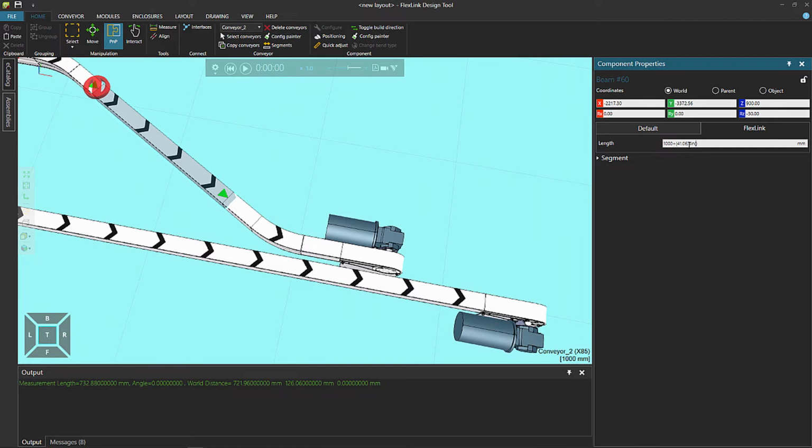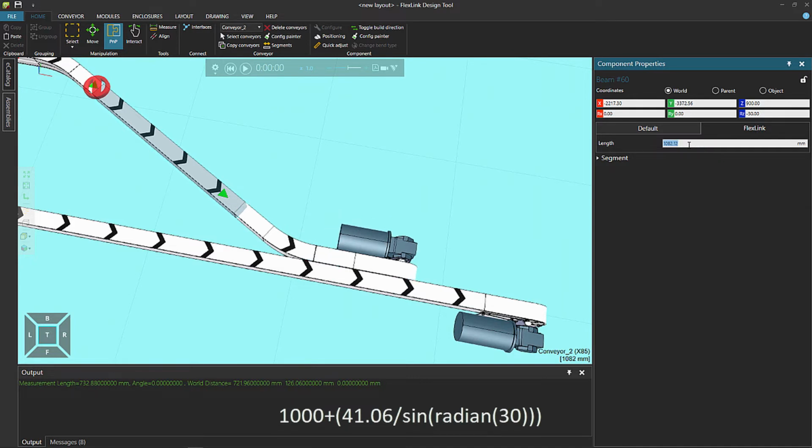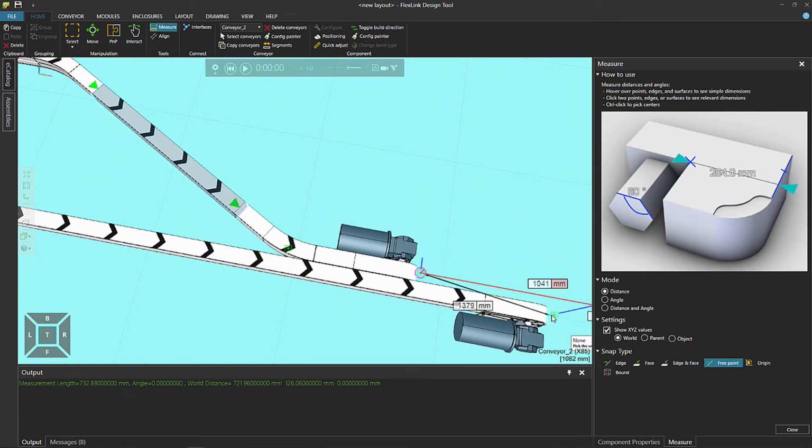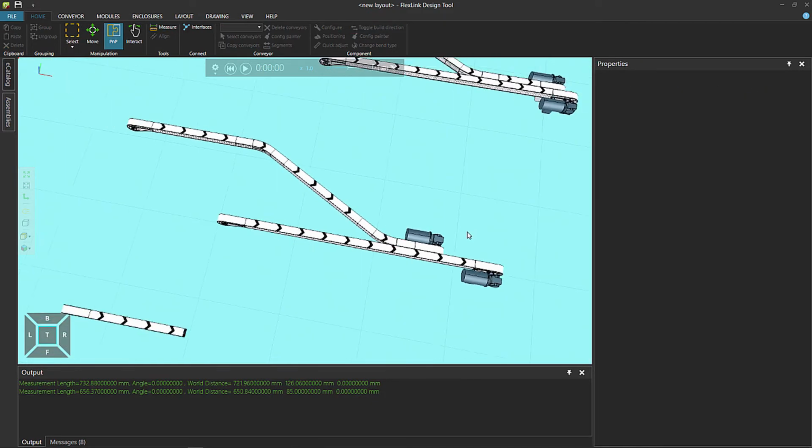In this sinus command, we need to use radians. Adding the angle that we have used, 30 degrees. Using this expression, the beam will get the correct length. Doing a control measurement afterwards is showing that we have the 85 mm according to our target. This was one approach to solving this problem.